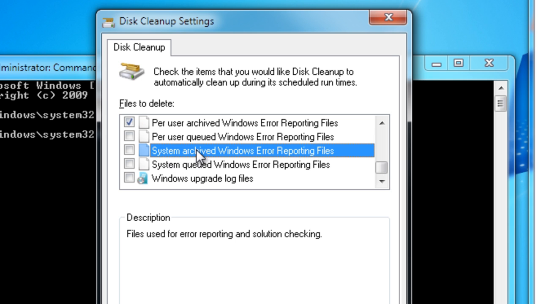Okay, and the next one here then is system archive. Just like the per user archive, these can also be deleted because they have already been sent to Microsoft. The second last one here is system queued Windows error reporting files. This one should also be left unticked because they have not been sent to Microsoft yet.